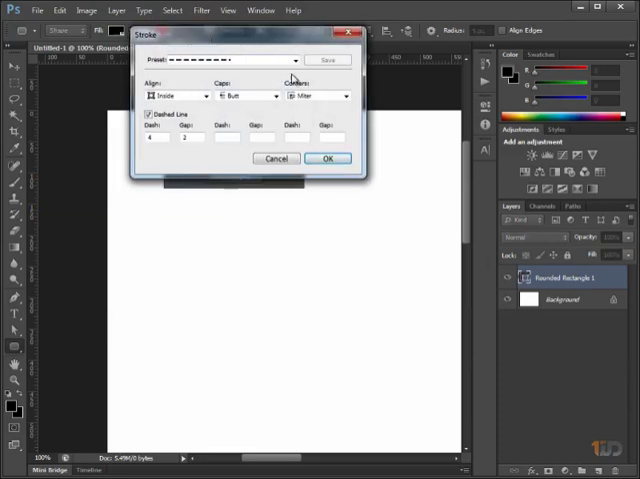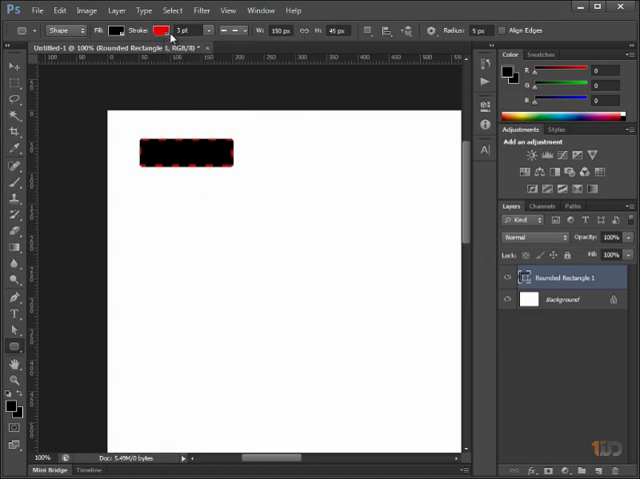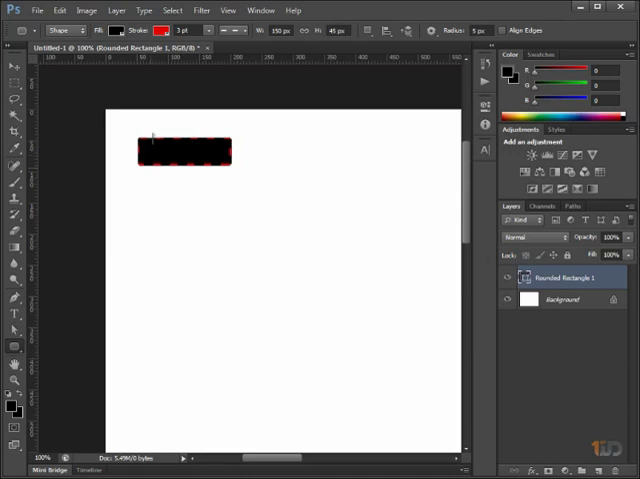And we have the options here. So for example, the gap will be 5 pixels. So as you can see right here, we have now a dash stroke. So that's very handy in Photoshop CS6.